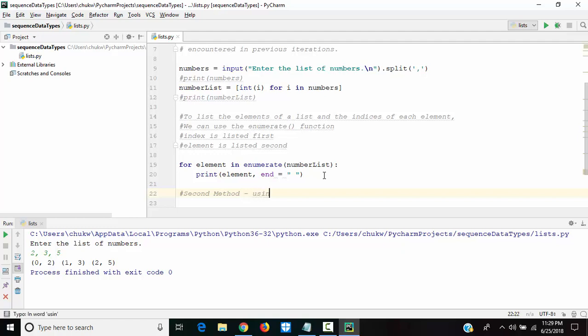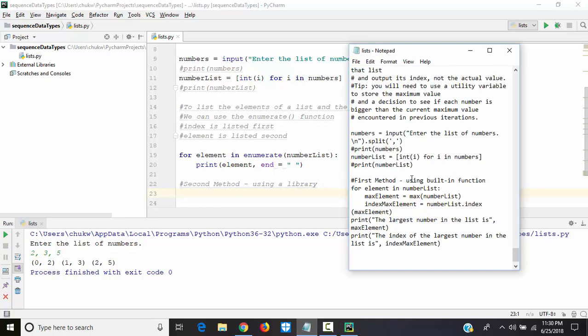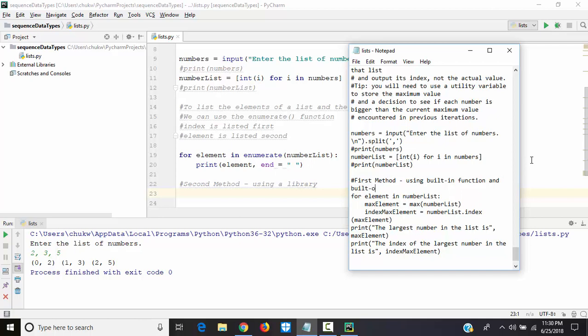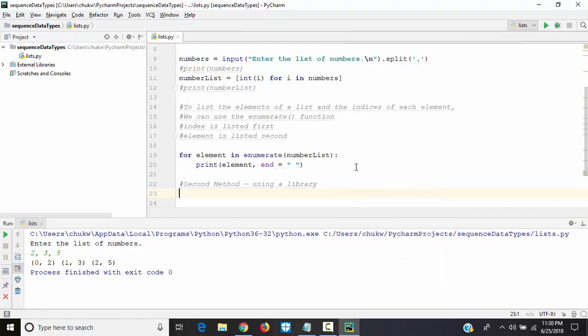We're going to use a library. Now, the first method we used the built-in function max and then the .index method. We use both. The first method is using a built-in function and a built-in method, because max is the function and .index is the method. We talked about this in the previous video. Okay, the second method is using a library.